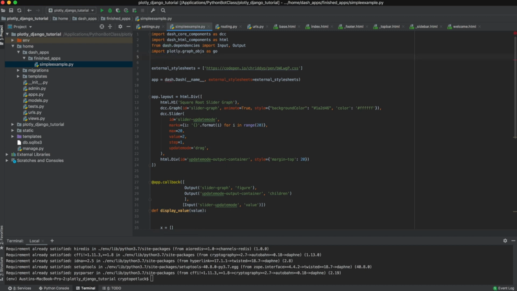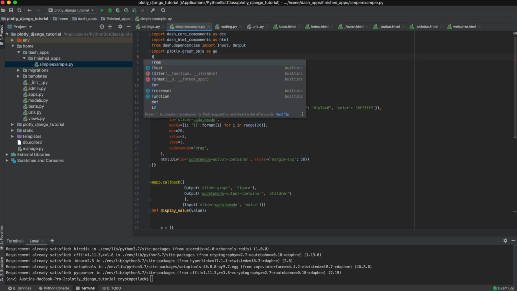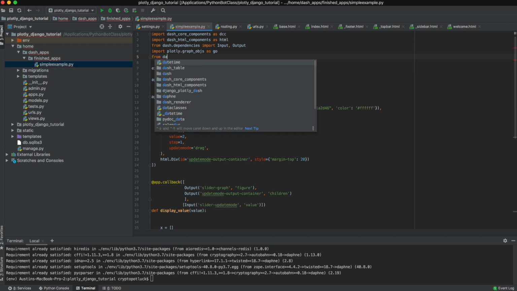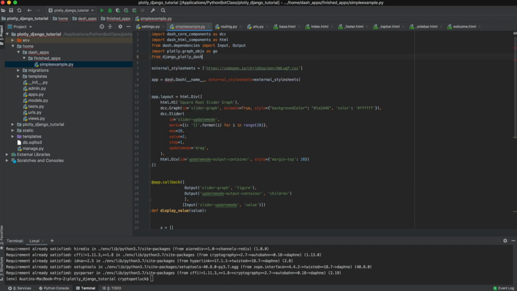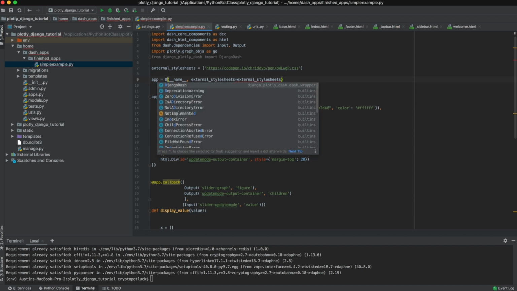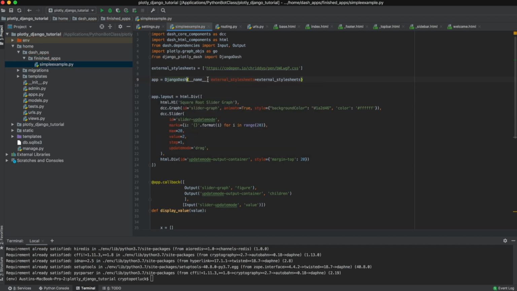And I'm going to go up and import the Django dash. So we're going to do from django_plotly_dash, we want to import DjangoDash. And then from there, we want to get rid of dash and the other dash. We're just going to do DjangoDash. And we want to get rid of this name right here. We want to actually give it a name. So I'm going to do SimpleExample as the name.